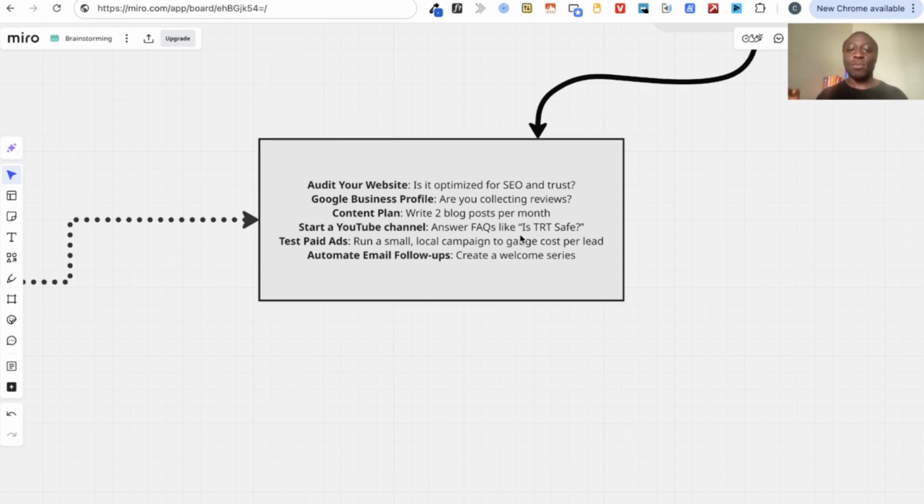Just addressing those preconceived notions that people have gained from whether they read a random article or some viral TikTok video starts trending. There's tons of misinformation online, so setting the record straight and accurately informing prospects before they even walk into your clinic, so you don't have to address it while they're in your clinic, could be beneficial. Maybe that's testing paid ads, running a small local campaign to gauge the cost per lead in your area. Maybe that's automating email follow-ups and creating welcome series to start the prospect on the right foot with your business.